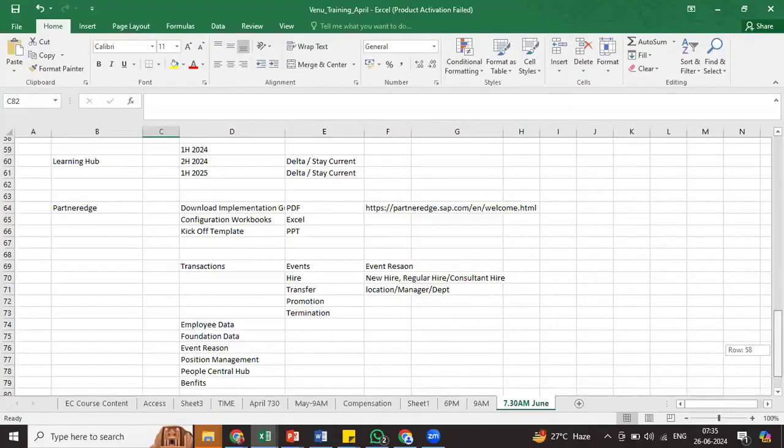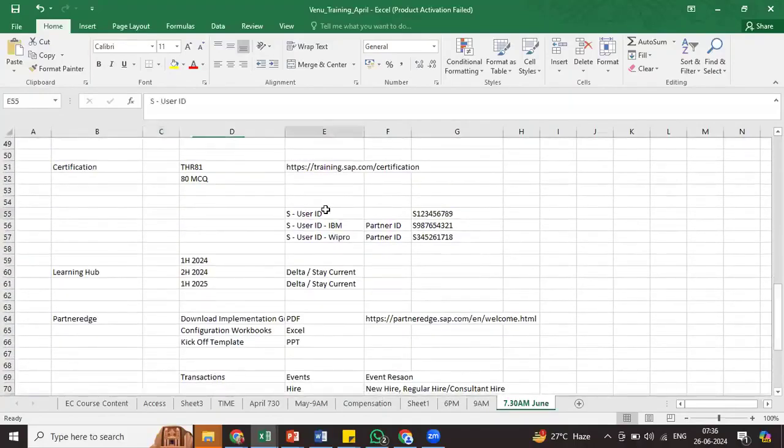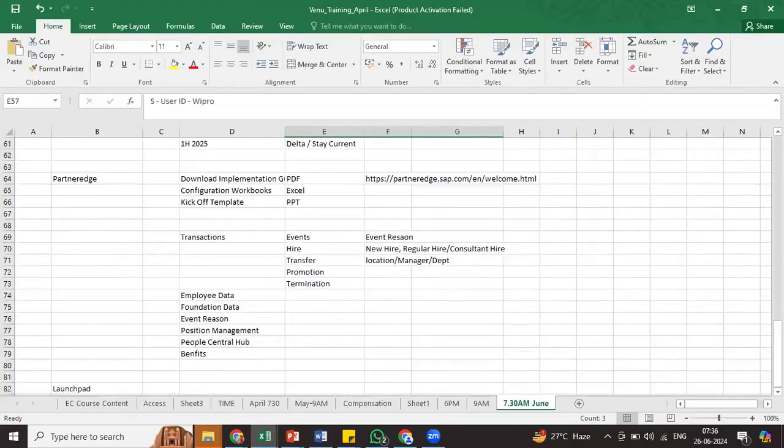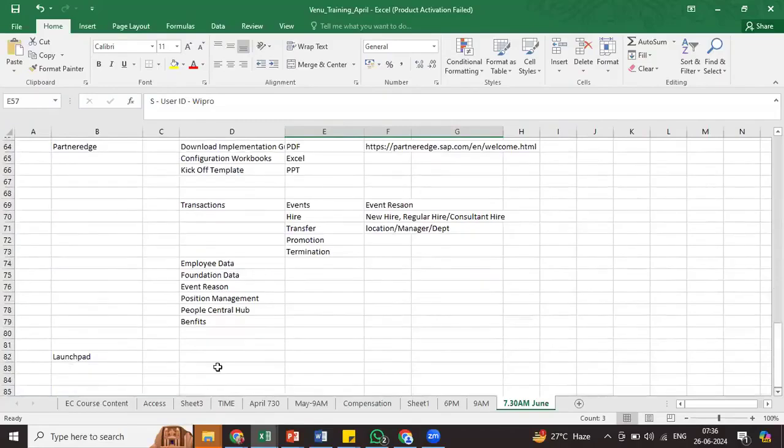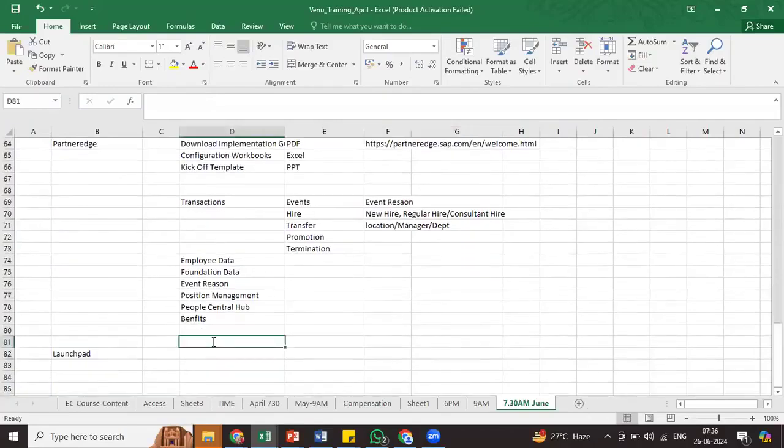Now, as the other day we talked about the S-user IDs. When you get certified, you will get an S-user ID, and this S-user ID is to be converted to a partner ID where your partner would be giving you another ID. Now, for the Launchpad, your customer would be giving you the S-user ID. Your customer will also give one S-user ID. This is just to create Launchpad tickets, SAP tickets.